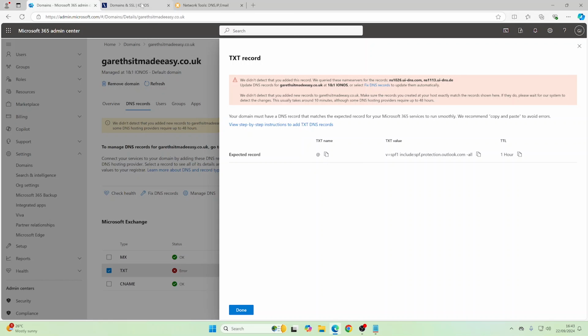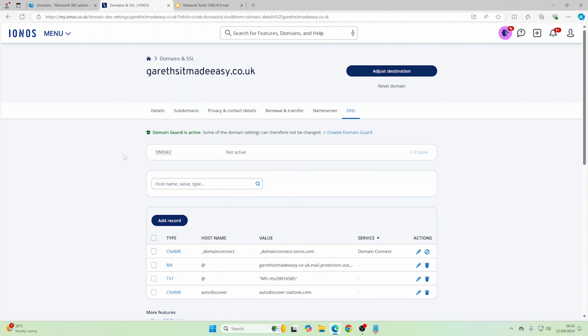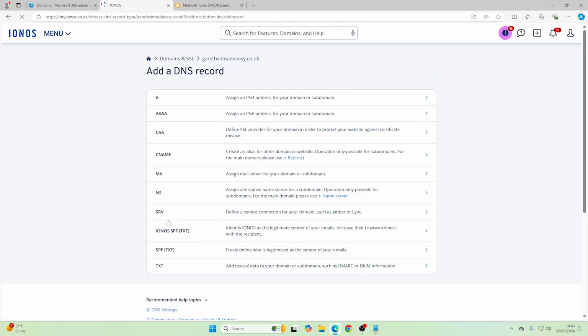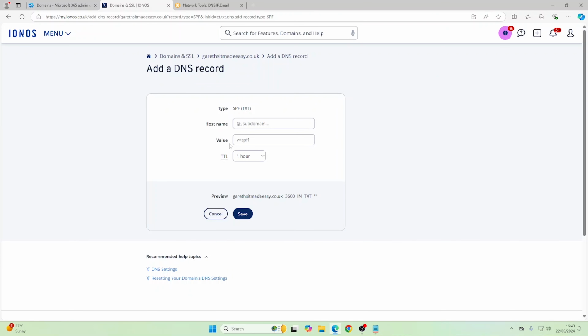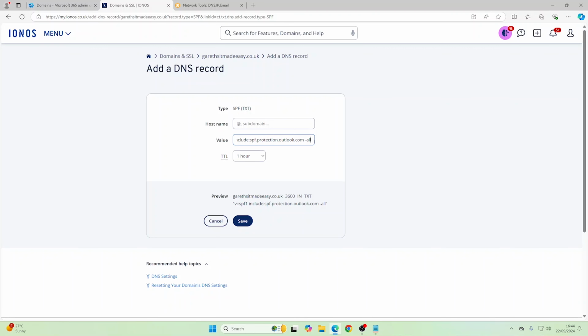Now I've already signed in, so I'm going to go up to here. As you can see, we have an MX record, we have the verification code for Microsoft, and we have the auto discovery link. So we're going to click on add record. Then we're going to go to SPF. For the value, we are going to copy in what we've just copied. Like so. We're going to leave the host name empty. TTL I'm going to put down to 1 minute.